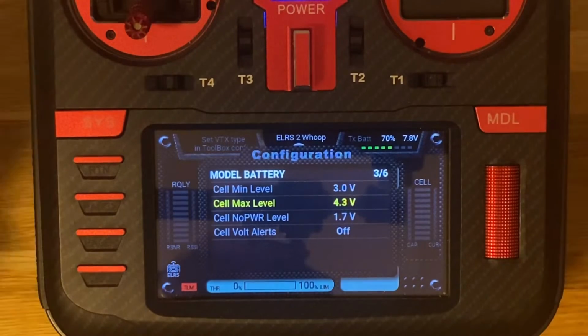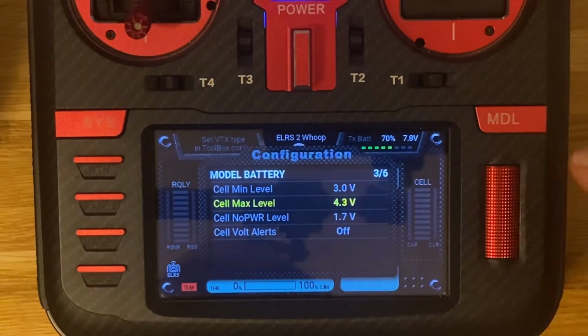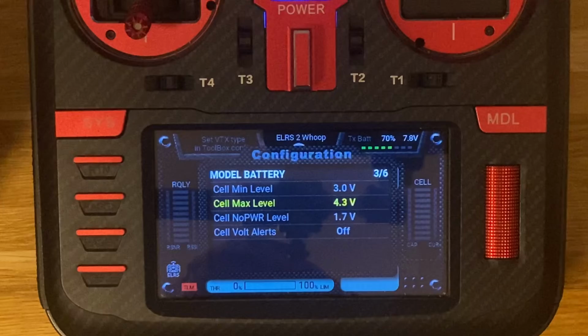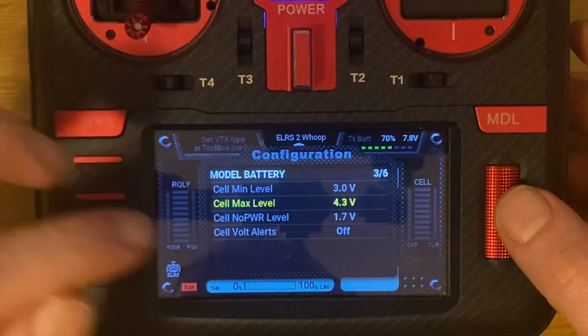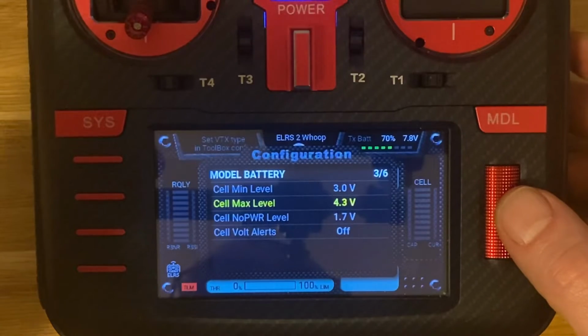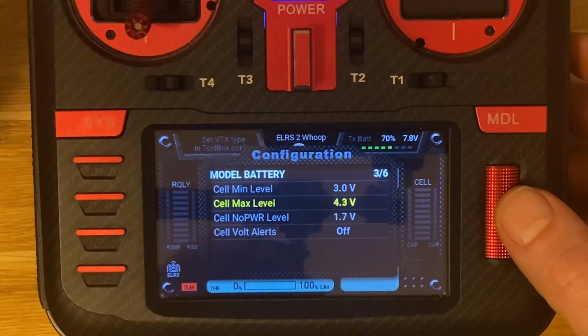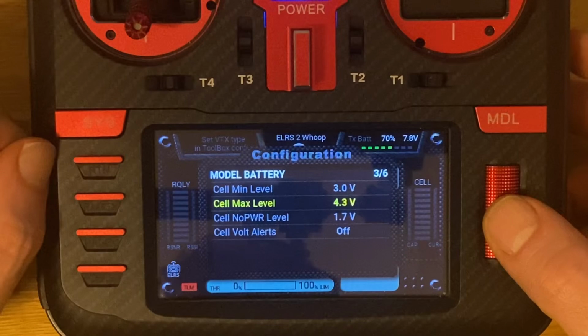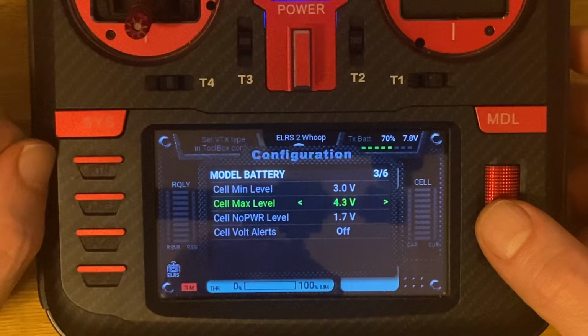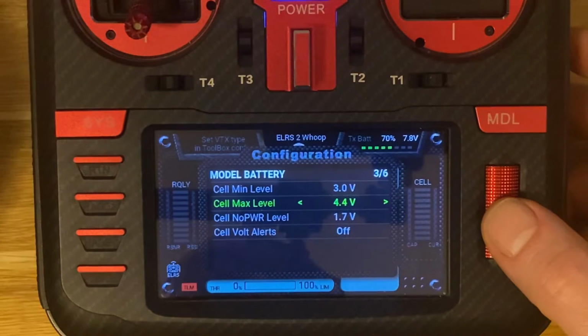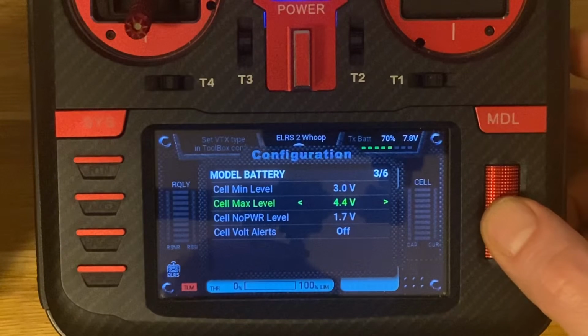Okay. Cell max level, this is very important because this is used to count the cells. So if you have normal LiPo, just stay with 0.1 volts higher than the cell. So if it's normal, set it to 4.3, but if it's HV, set it 4.4. Otherwise, it will not count properly the cell number.